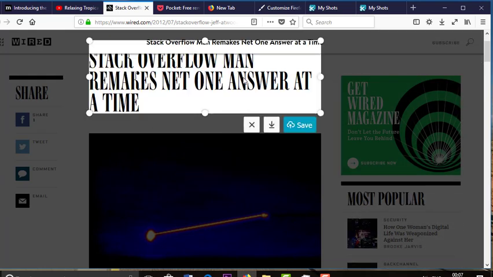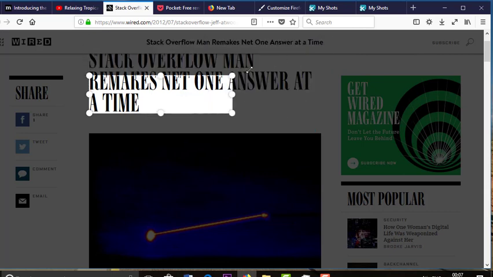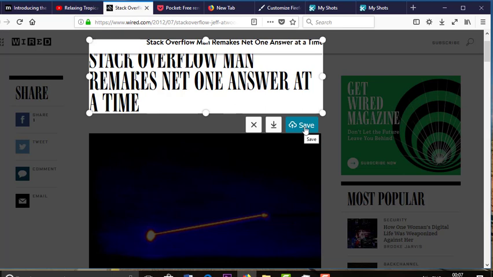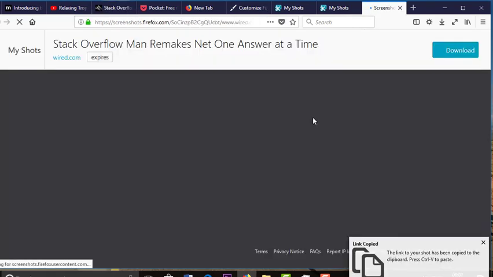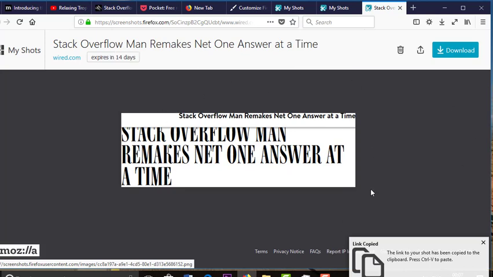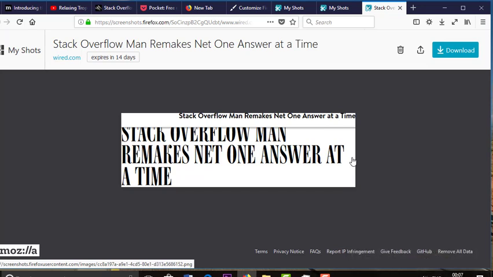So click on that and you can contract and expand. Once you're satisfied and you're happy, go ahead and press save. And once you press save, what Quantum does is it saves it here. I think it might be some kind of a cloud environment or something. I don't know what it is, but here it says expires in 14 days. So once you grab a screenshot, Firefox places it in this area for you for 14 days.